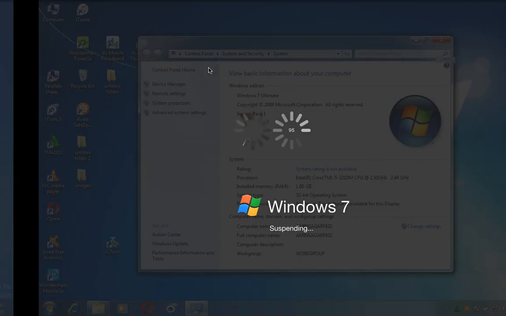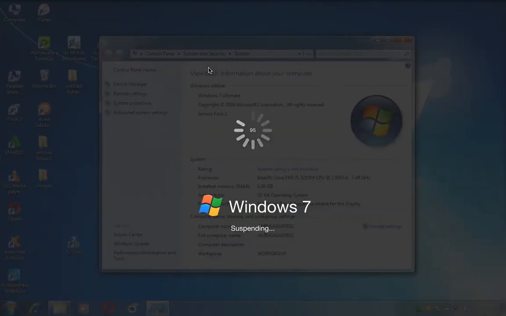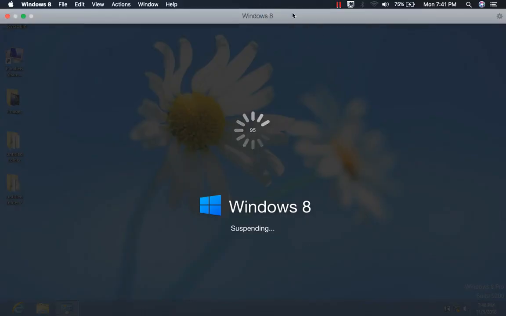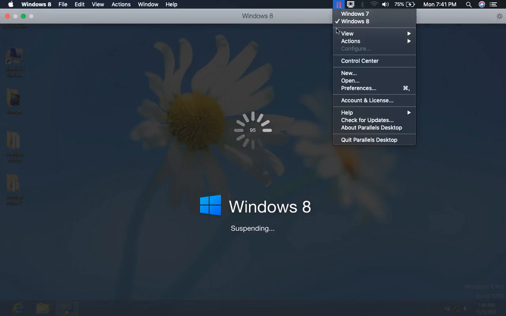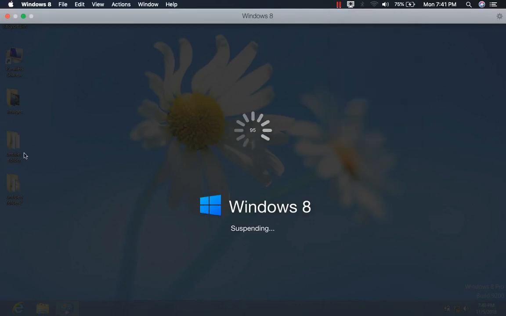These operating systems are suspending, and we will check whether the Windows XP installation works well or not. But first it needs to be suspended, or you can shut it down, or you can power it off. But suspend means that you can resume this operating system from where you left.